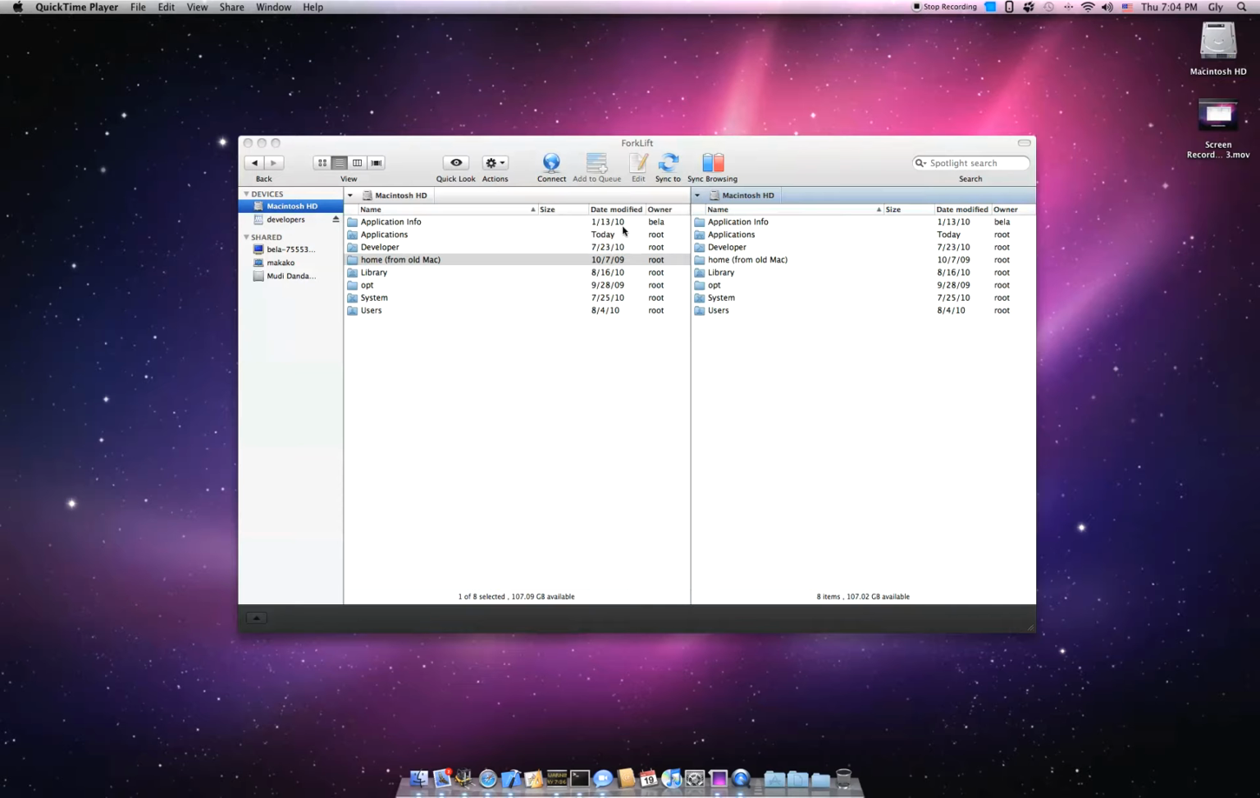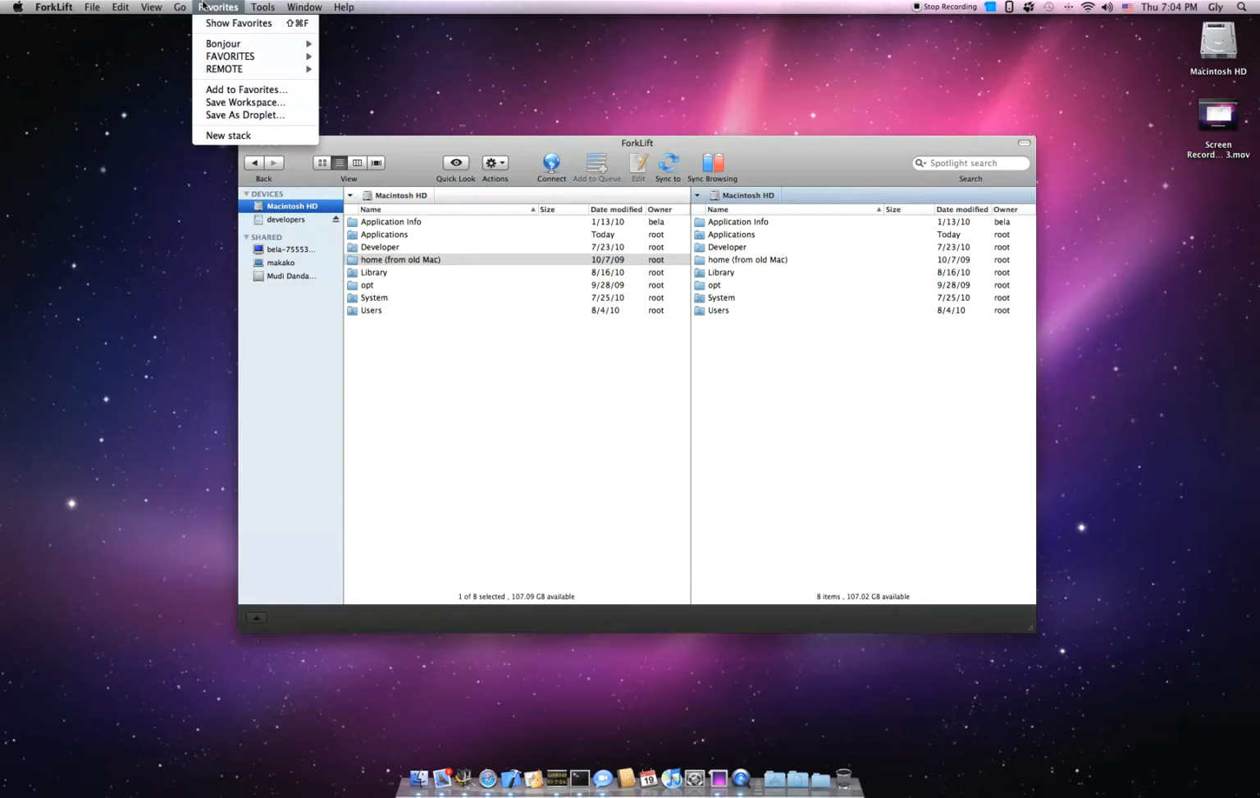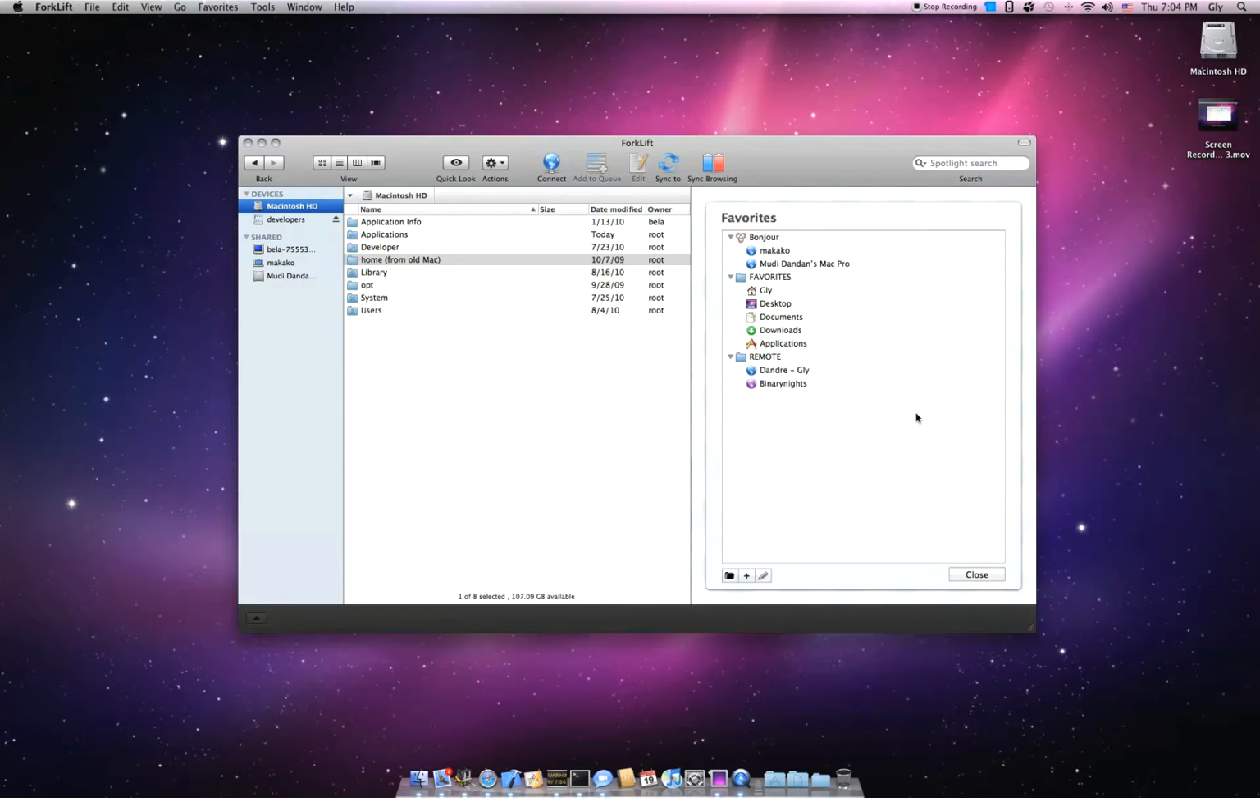Hi guys, we thought we'd come up with a short screencast to clarify how the new favorite management works in ForkLift 2. First of all, let's choose favorites from the menu, and there choose show favorites in the submenu. You will see that the favorite manager appears in the panel that was selected, prepared with some favorites.